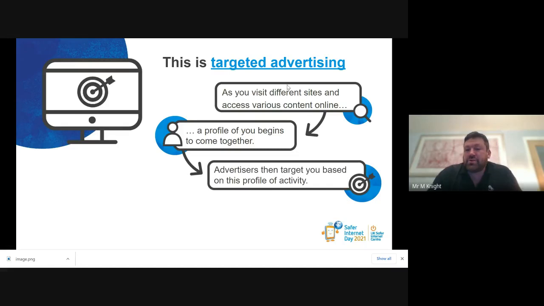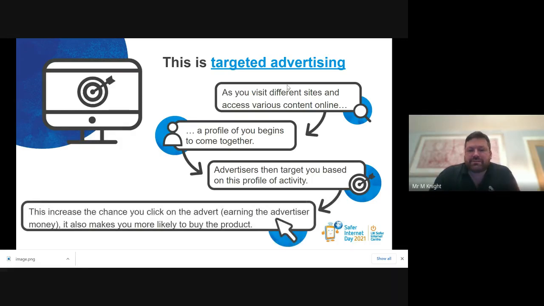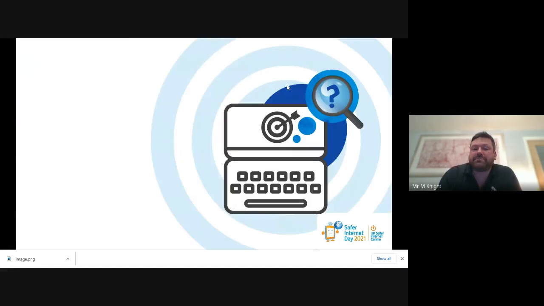Advertisers then target you based on your profile of your activity. It will start to look at who you're linked to. This increases the chance you click on the advert, earning the advertisers more money. They don't want to show adverts that you're not interested in. There's no point showing me nice holidays at the moment because I can't go on one. But they will send me lots of things that I can click on and buy through Amazon, etc. So they know the type of people you are and the adverts that come from it, and they want you to click on that.